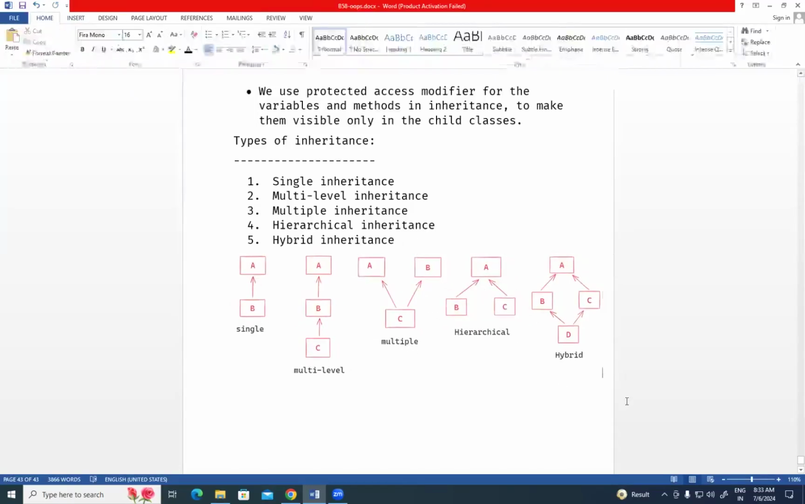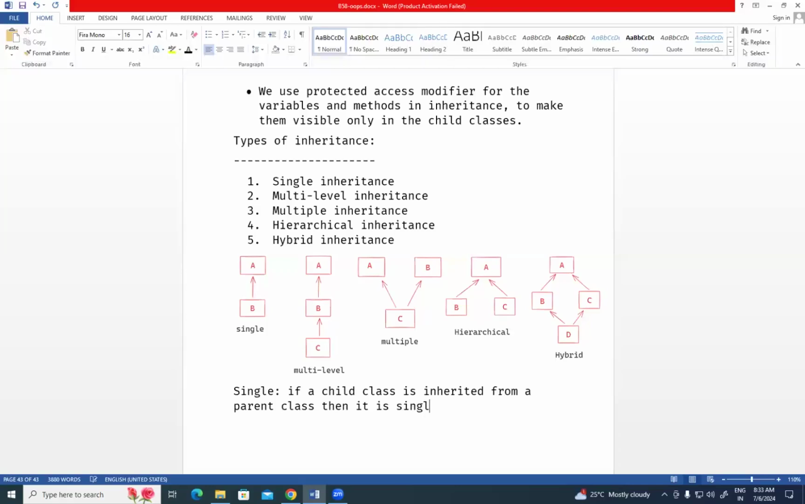Now here I am writing points one by one. Tell me first of all, guys, what is single? Single means one parent and one child. If a child class is inherited from a parent class, or if a child class inherits a parent class, then it is single inheritance.